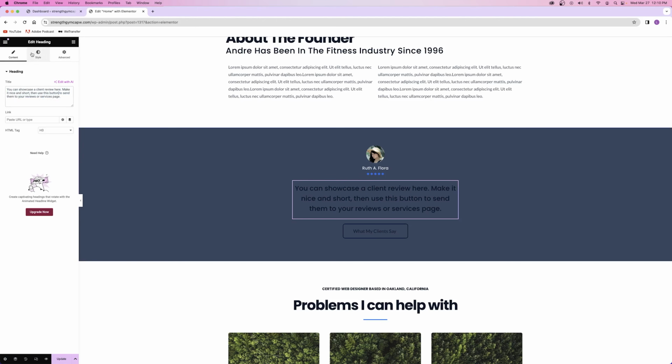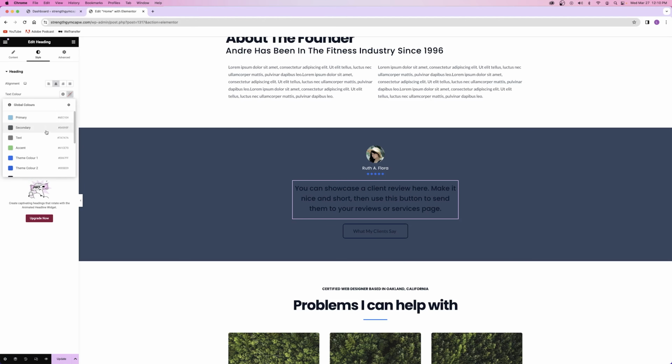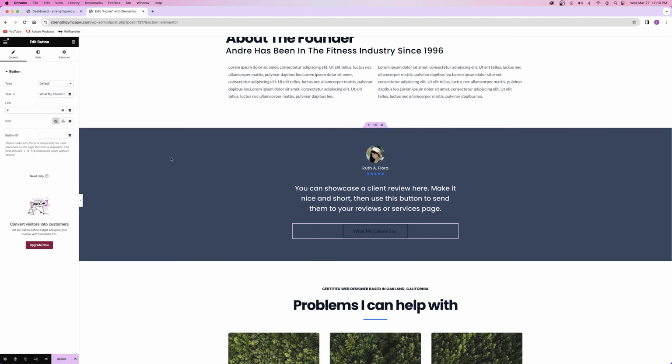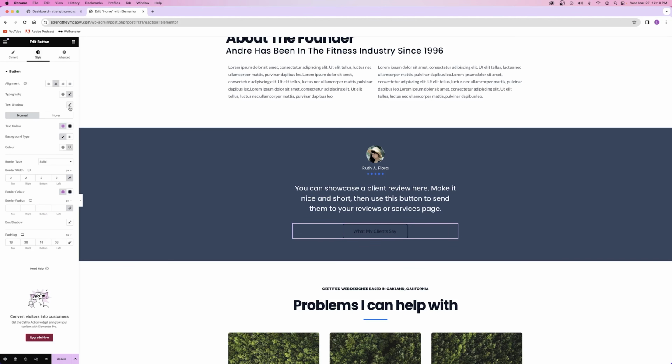Pretty self-explanatory. But I am going to change the text color again because we made the dark background, so we need light text. And lastly, same thing for the button. Just click on the pencil icon. We'll go over to the Style tab. And we're looking for text color as well as the border color. So text color is black, as you can see, and border color is black. So let's just change it to white. Easy peasy lemon squeezy. Click on Update to save your work.